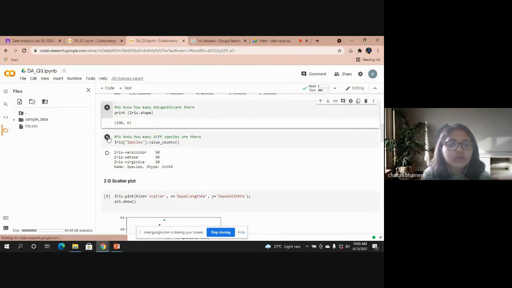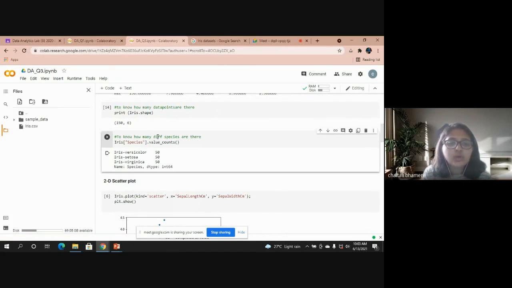Now, to know how many different species there are, we'll use the function value_counts. We'll see that there are 50 flowers of versicolor, 50 of setosa, and 50 of virginica. So this is what we get from this.